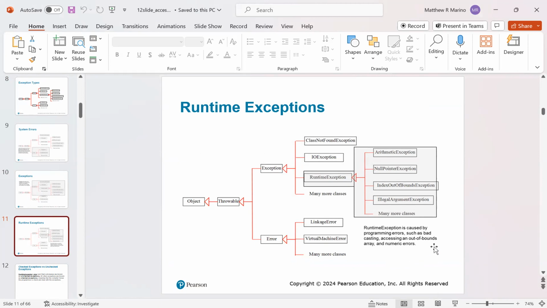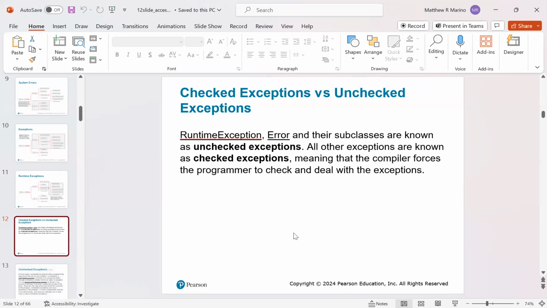Runtime exceptions are caused by programming errors such as bad casting, accessing an out-of-bounds array, and numeric errors, all mentioned here: arithmetic, null pointer, index out of bounds, illegal argument. Runtime exception and error and their subclasses are known as unchecked exceptions. All other exceptions are known as checked exceptions, meaning that the compiler forces the programmer to check and deal with the exceptions. Runtime errors may occur when a program takes too long to run or compile as well.